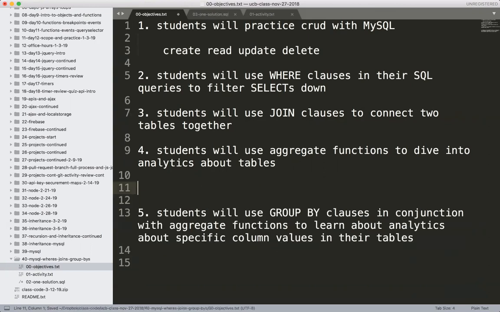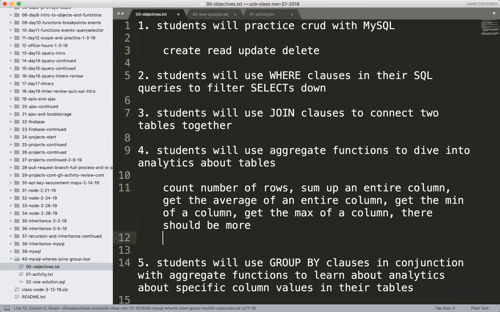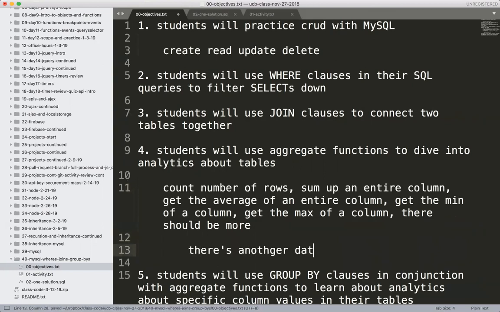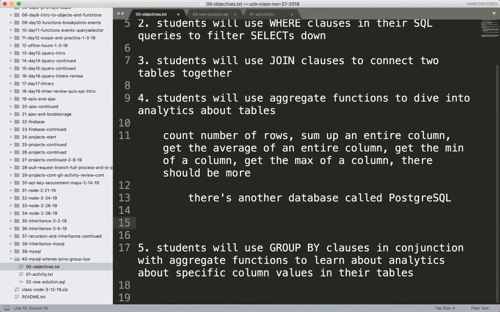There's another database called Postgres. And it's one of my favorite databases. It was also made here at Berkeley. It's really, really powerful, and it's got a lot more than MySQL has. And it has very, very similar syntax.